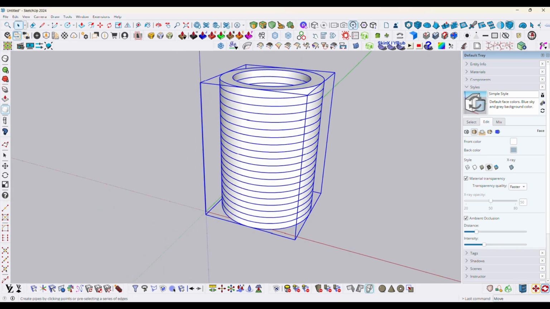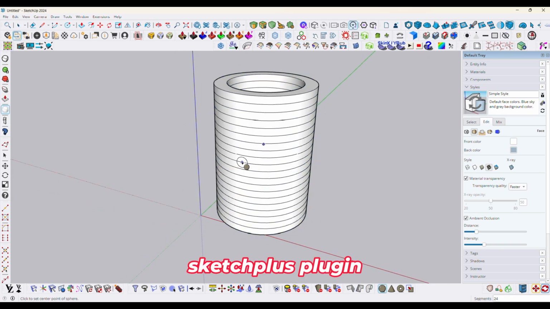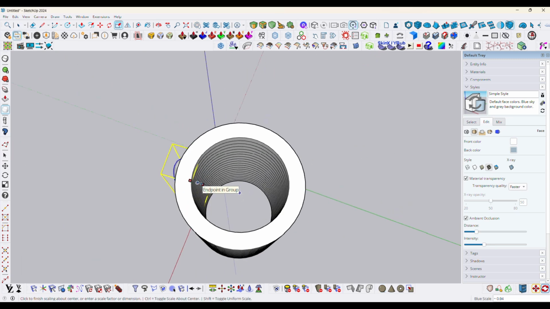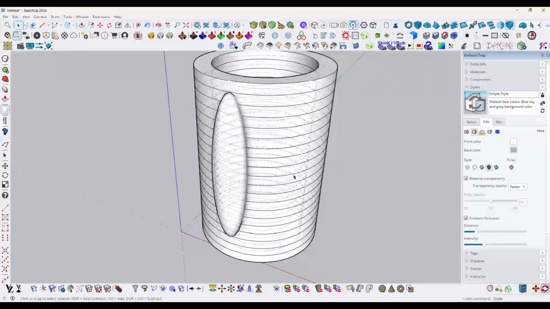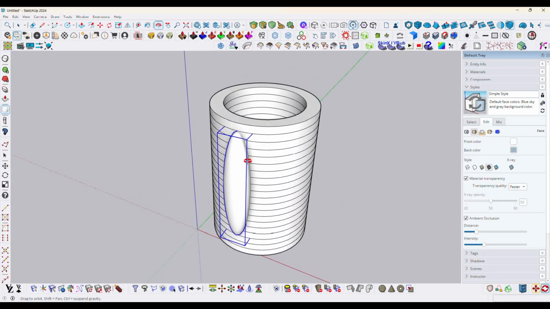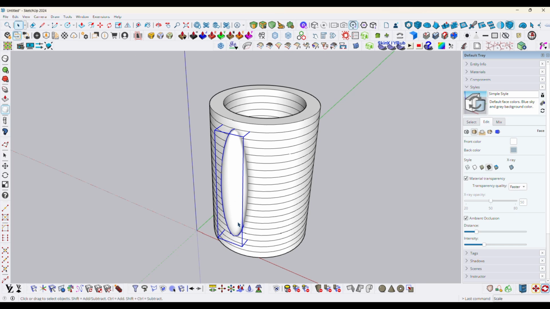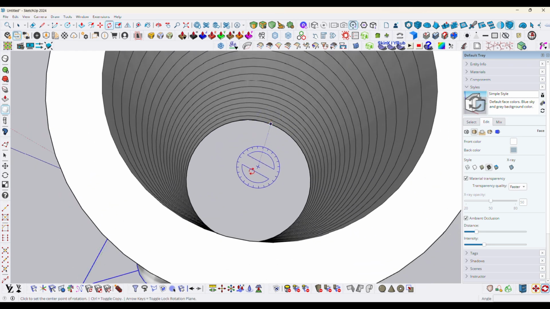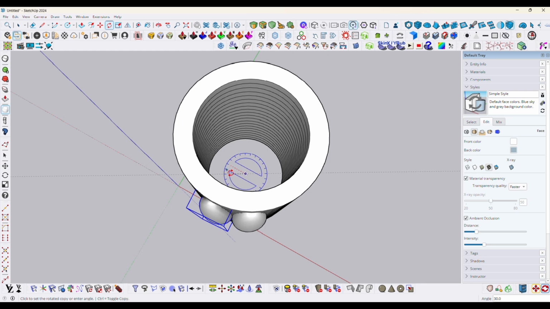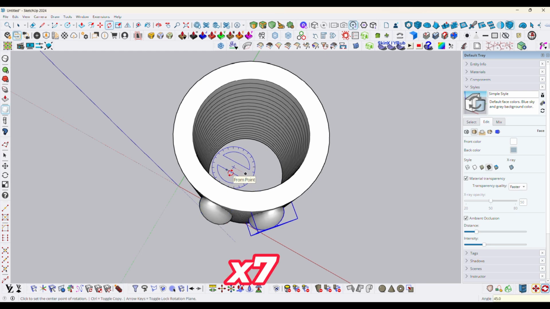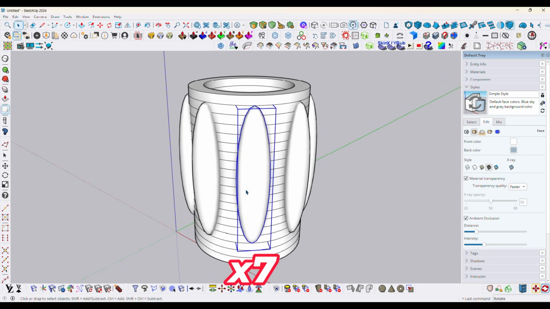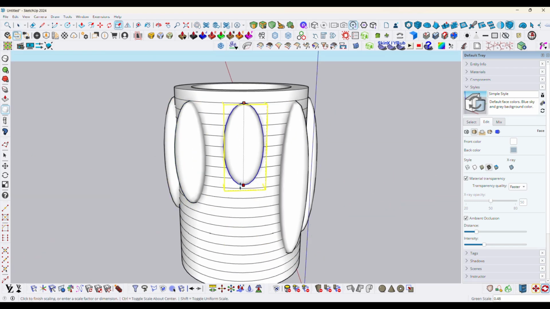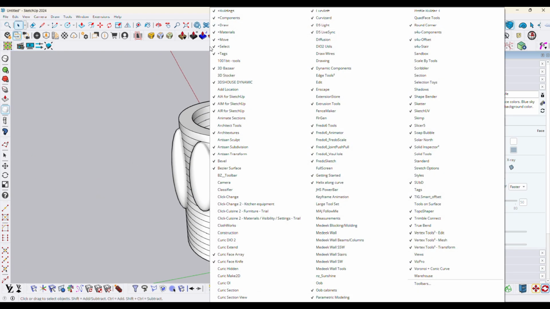Now here we will use the Sketch Plus plugin and a sphere tool. Okay. Now I'm using the scale tool to scale this sphere into this shape. Now I will rotate it at an angle of 45 degrees. Just find the center of this circle and then rotate with Control and type X7. Now you have to scale all the individual models one by one like that.